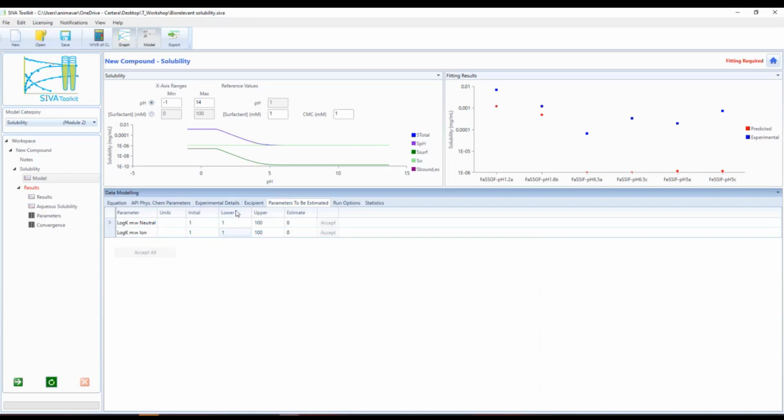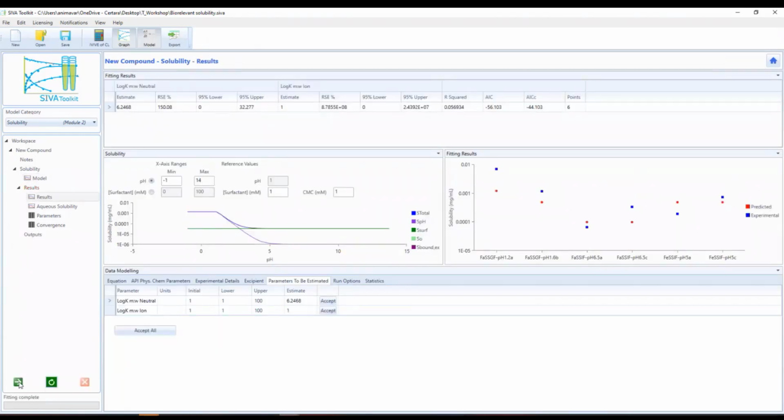I keep the default values for lower, upper, and initial values for my parameters, and then I click run. So as you can see, again, obviously it's not ideal, but still I can see that using these estimated values of log KMWs here, I got better predictions.